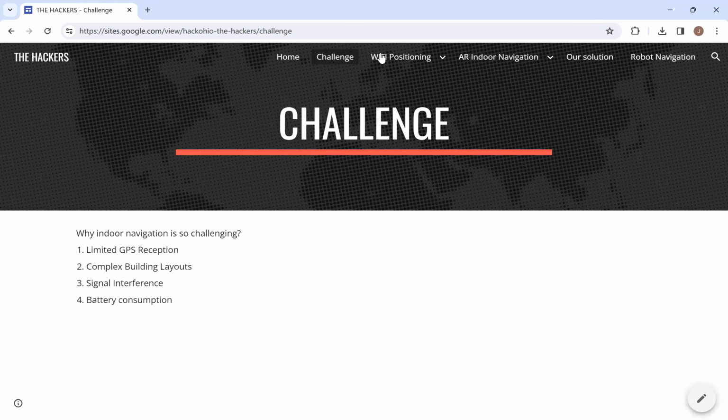Why is indoor navigation so challenging? Because first of all, we have limited GPS reception in the building. And then some buildings are pretty complex. They may have several floors, or every floor may have many rooms. And then there may be some signal interference and also battery consumption.